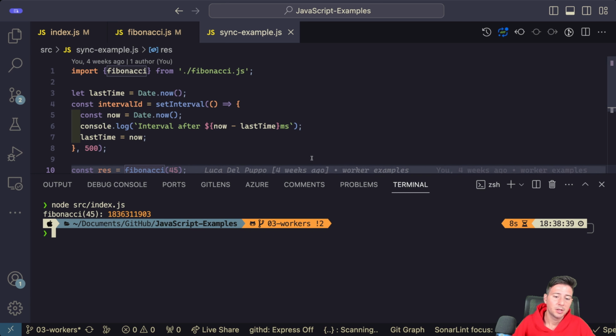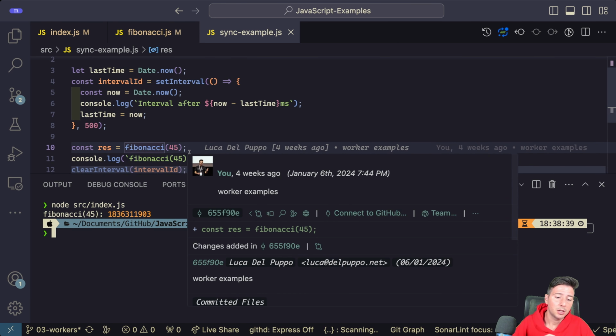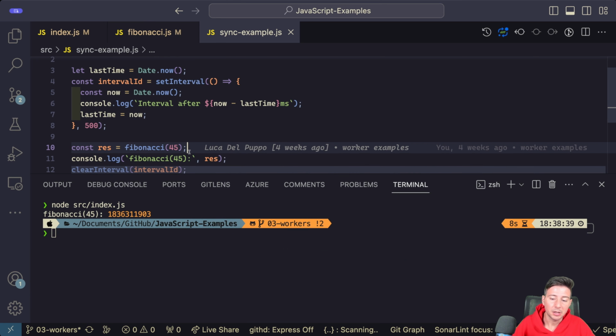This is because the Fibonacci series took all the thread to calculate the series, and there is no space to calculate the set interval during the running of your application.